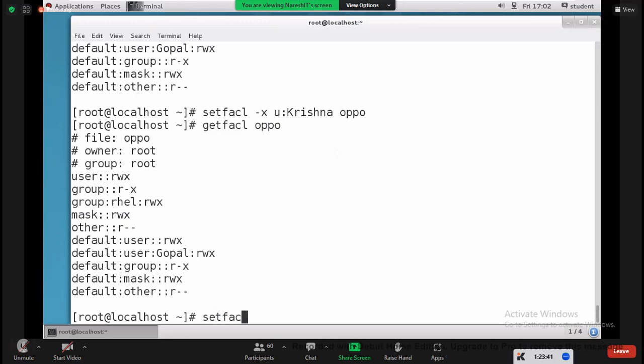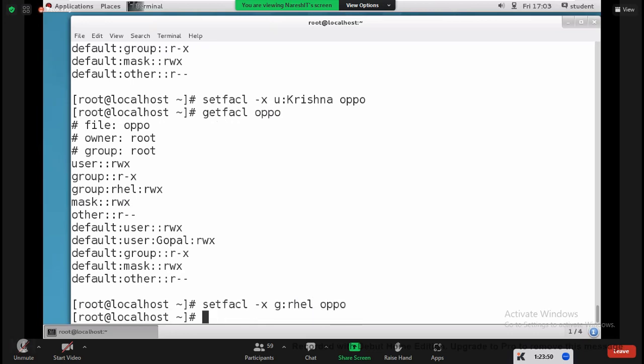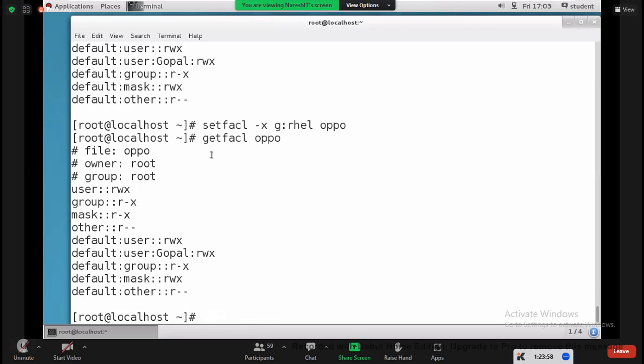setfacl -x. We are removing the permission for RHEL from Oppo. getfacl Oppo. See, guys, there is no permission for RHEL also. Means Kirti and Devyani are unable to create files and directories inside Oppo now. Now we need to remove all the permissions at a time. One by one, I hope you're clear. For users, for groups, for other users, you can remove, it's not a problem. So you need to remove the entire ACL permissions at a time.